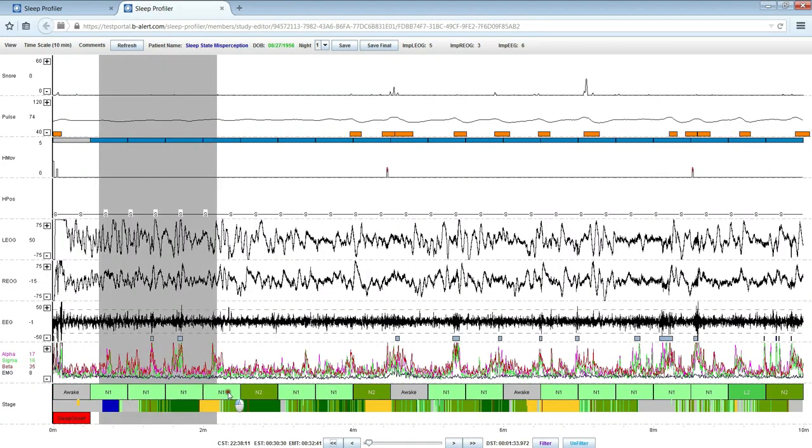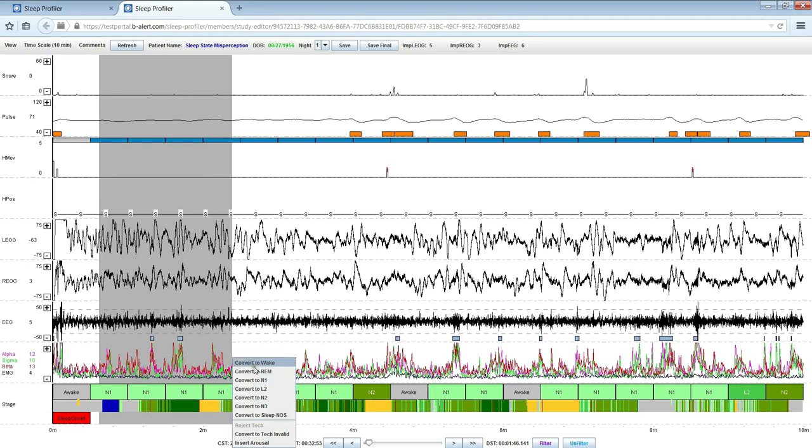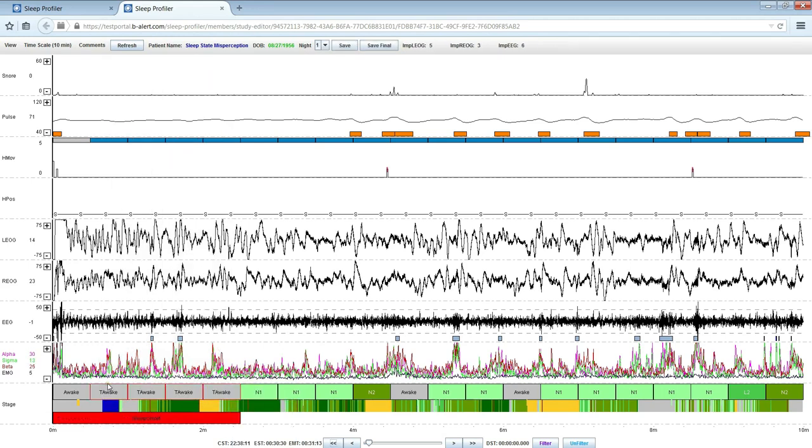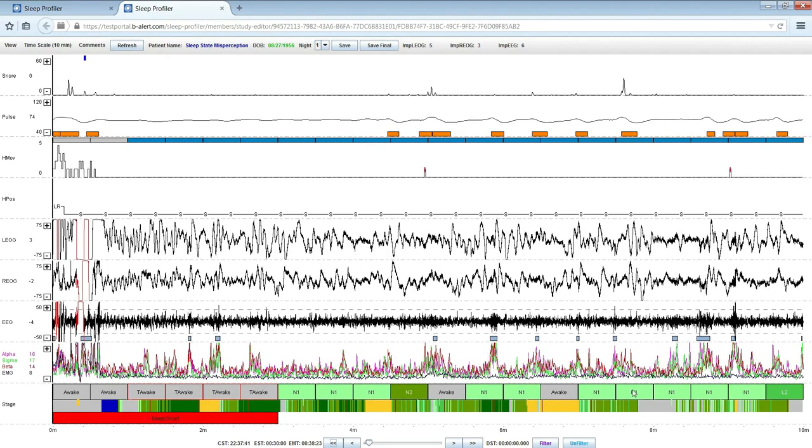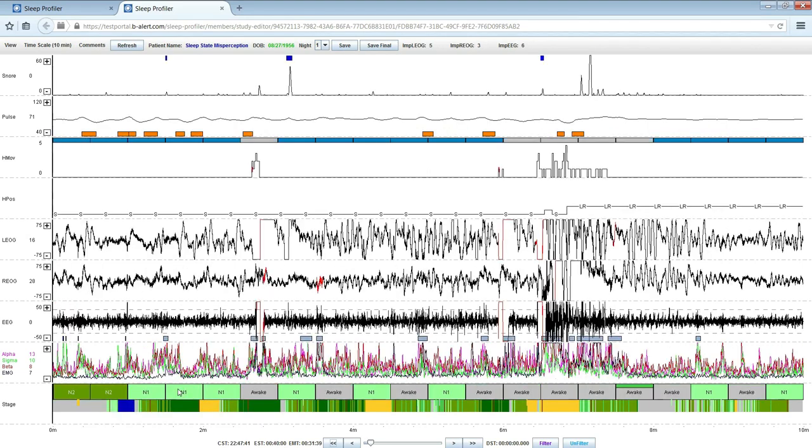So I'm going to left drag and click and select wake, and the staging of these epochs have now been changed. So now I'm going to begin transitioning through the record. Using the right arrow key, I'm going to move forward into the record, and I see an intermittent pattern of N1 and wake and N1 and wake. And it's questionable whether these periods of N1 are correctly called.